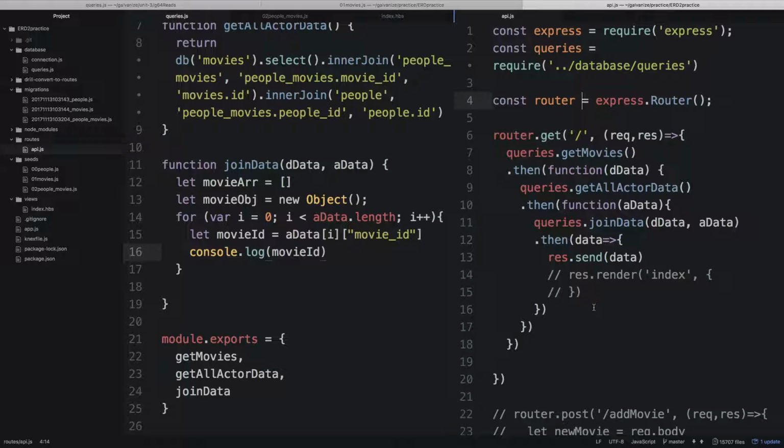Good? Is there a specific reason why you decided to put the movie ID in quotes in brackets instead of dot notation? It's just preference. I prefer actually to do dot movie underscore ID, but for the sake of, well, we are working with an object, we'll do this instead. Yeah, totally. But it's all up to your preference, you know.